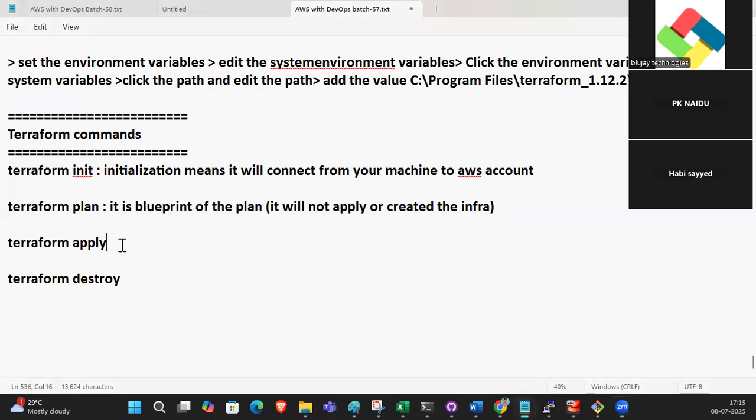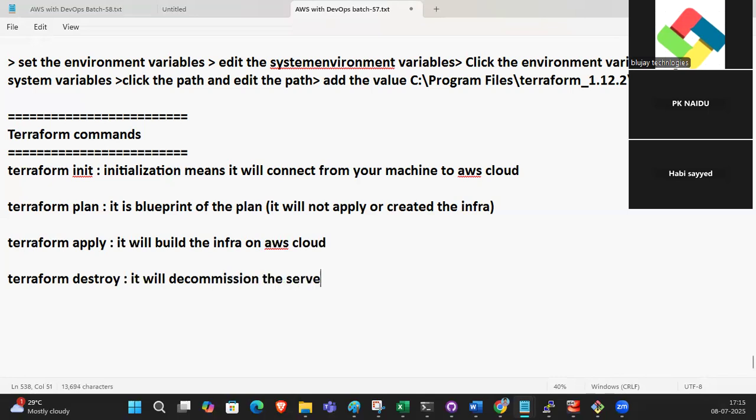Correct. So Terraform apply means it will build the infra on AWS cloud. So what does Terraform destroy mean? It will decommission the infra. What is decommission? Decommission is nothing but removing or deleting the infra.